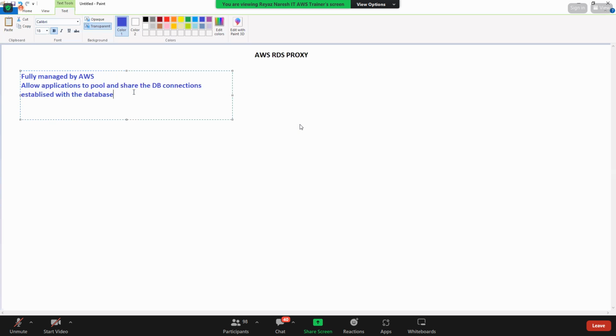So I'm writing this because whenever you come here and read it, you will understand. So, improving database efficiency by reducing stress on the database.